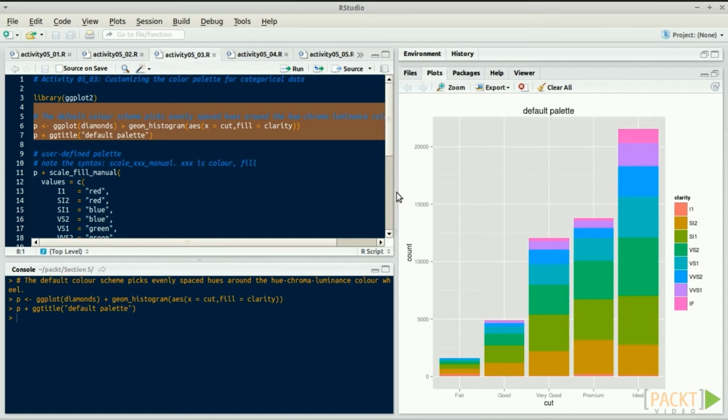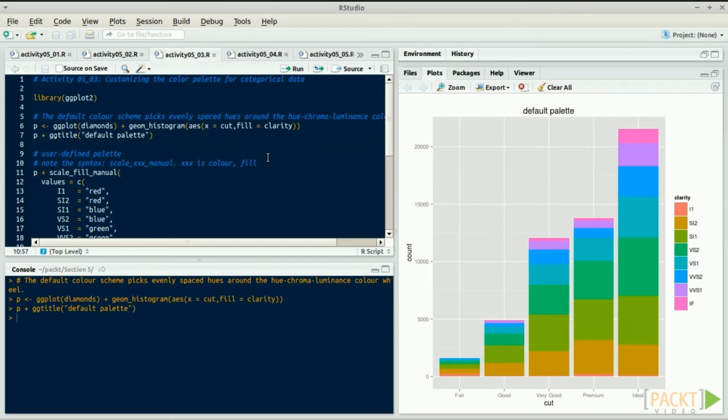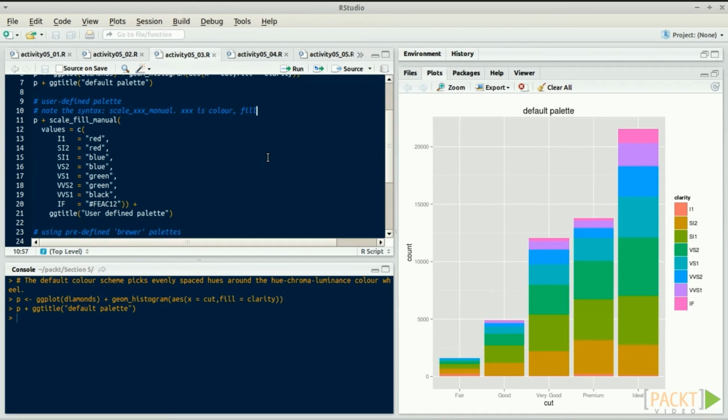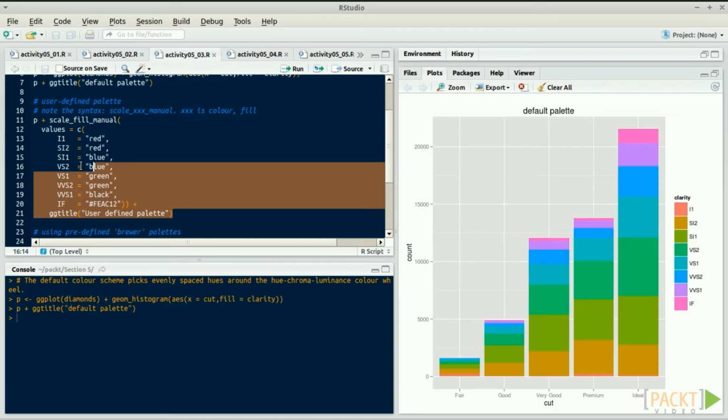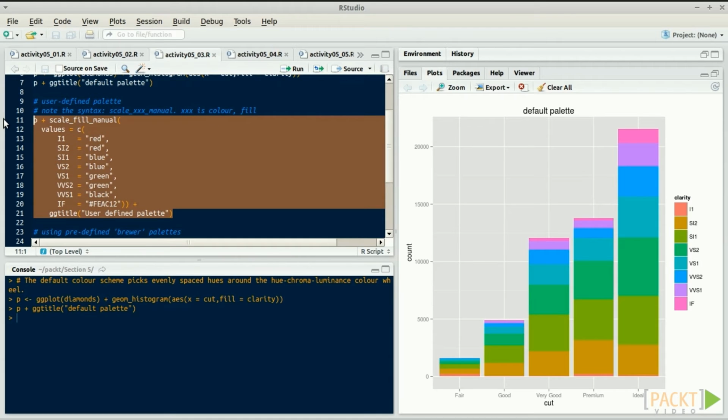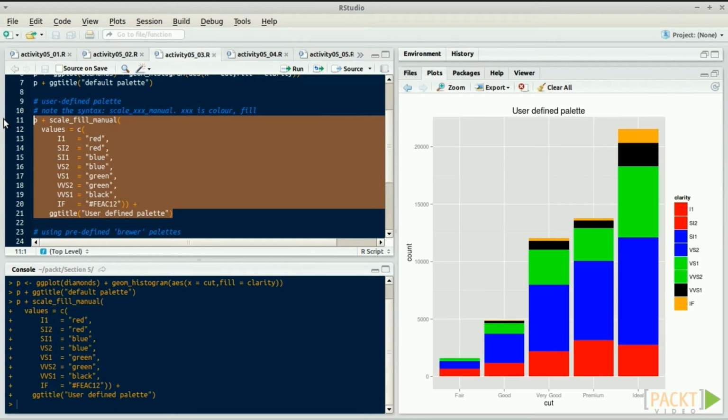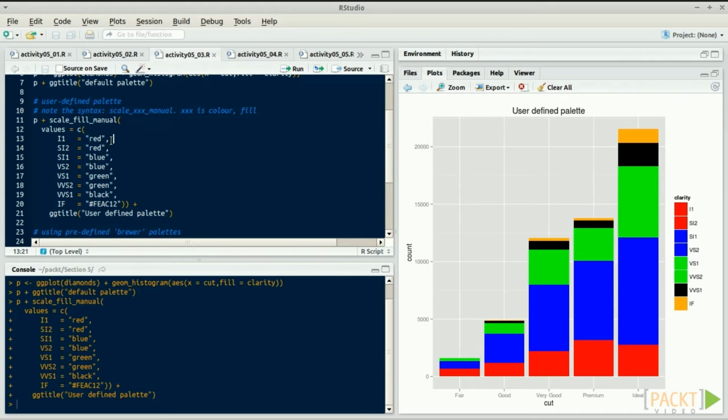If you have a good idea of the color scheme you're after, you can use scale something manual, with which you spell out the color for each value of your categorical variables. Scale color manual will override the palette for the color aesthetics, and scale fill manual will override the palette for the fill aesthetics. Run the next example. Colors can be defined by name, red, blue, etc., or by the RGB code.